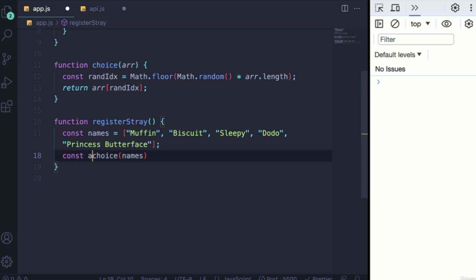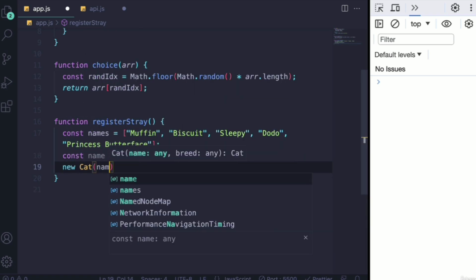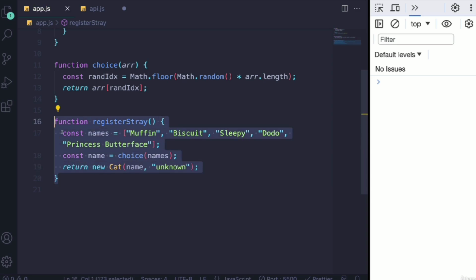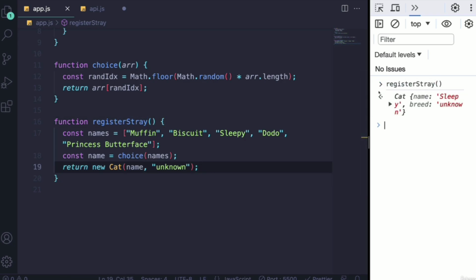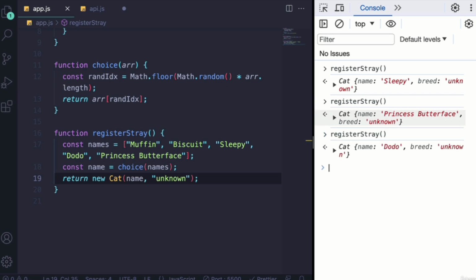So I'll call this name. And then I will create a new cat where it uses this name, our random name, and then breed will be unknown. And I could return that. And this is now a factory function, right? It returns to me an instance of cat. registerStray returns a new cat. So if I call registerStray, this time we get a new cat with the name of Sleepy, breed is unknown. This time we get a cat with the name of Princess Butterface, breed is unknown. So it's working just fine.